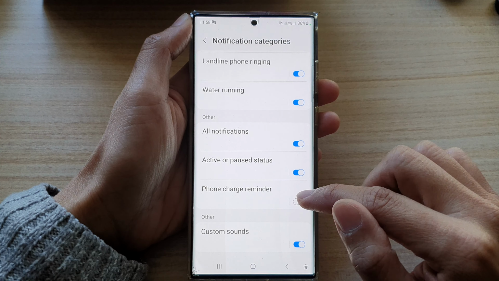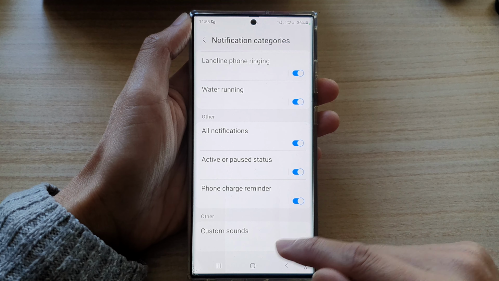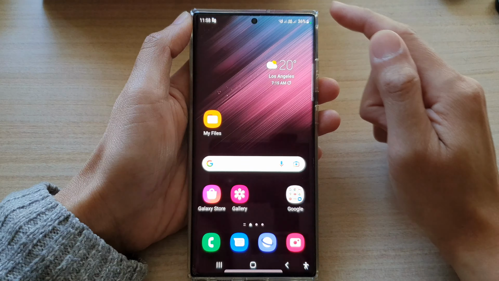So that's how you can turn on or turn off phone charge reminder notifications on the Samsung Galaxy S22 series. Finally, you can tap on the home button to go back to the home screen.